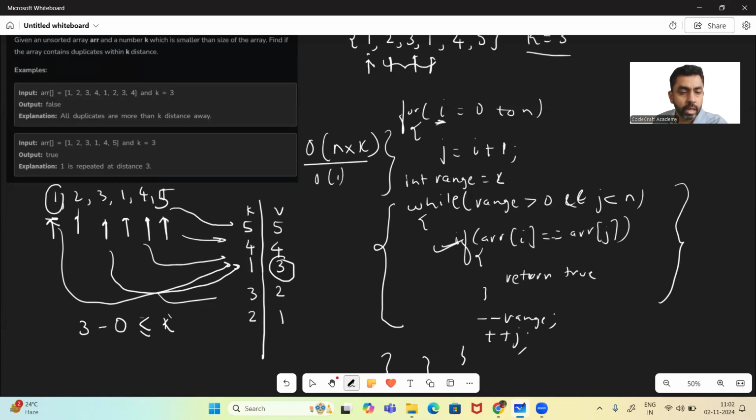Yes, k is 3. So yes, since this is less than or equal to 3, we can say that this is a duplicate element within k distance. We have found a duplicate element within k distance, and hence we are going to return true. So this is the intuition behind solving the problem. I hope you have got the intuition. Now let's code.